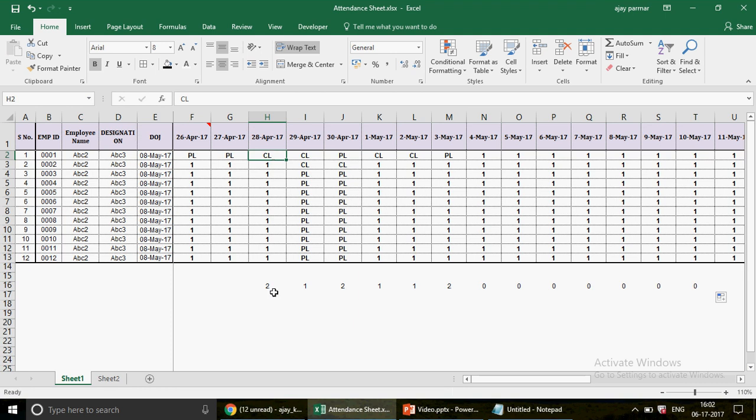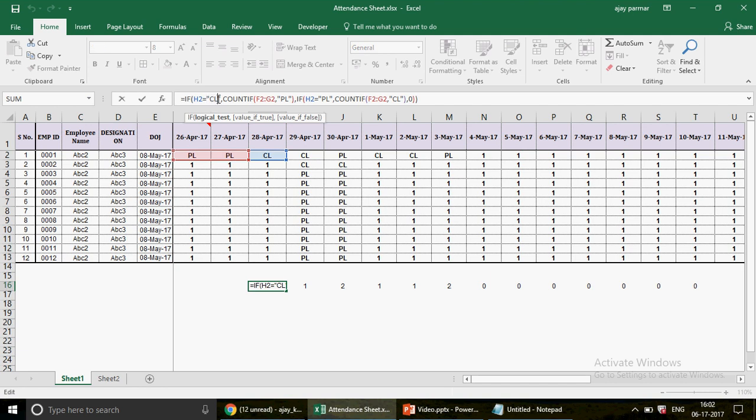That is what we want to do, right? Now let us understand exactly how we are getting the 2 here. Now you see I have entered here CL. So what it does is it checks whether the H2 is CL or not. Well, it is CL, so it executes. It goes in the F2 to G2 and it counts how many times the PL is coming, because that's my question. I cannot apply for CL if for the last previous 2 days I was on the PL, and I cannot apply for the PL if the last 2 consecutive days I was on the CL. So basically we are saying that this 2 by 1 combination is not allowed coming out from the PL and the CL. However, I can take the 3 PLs.